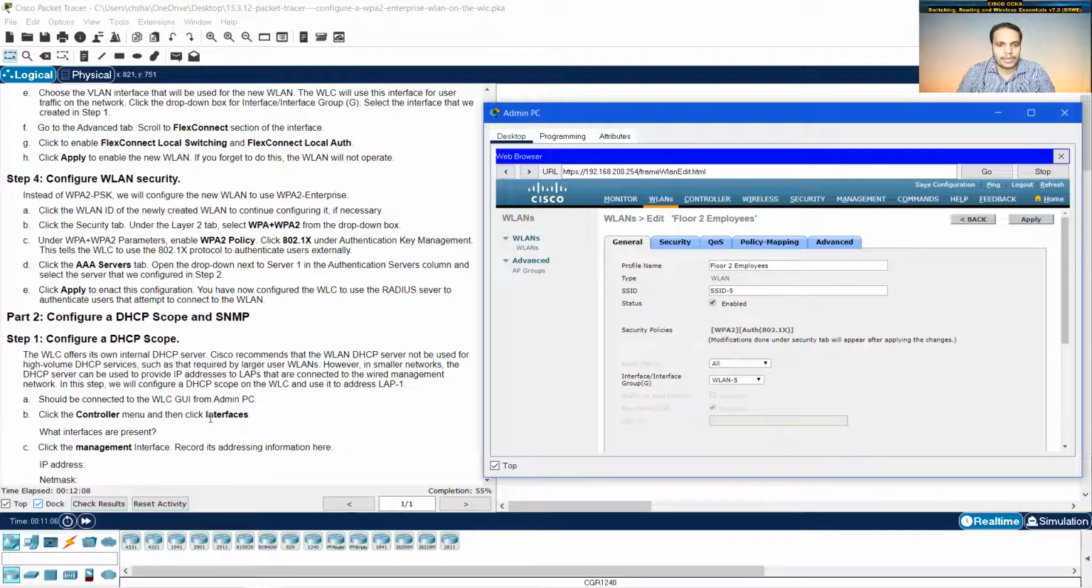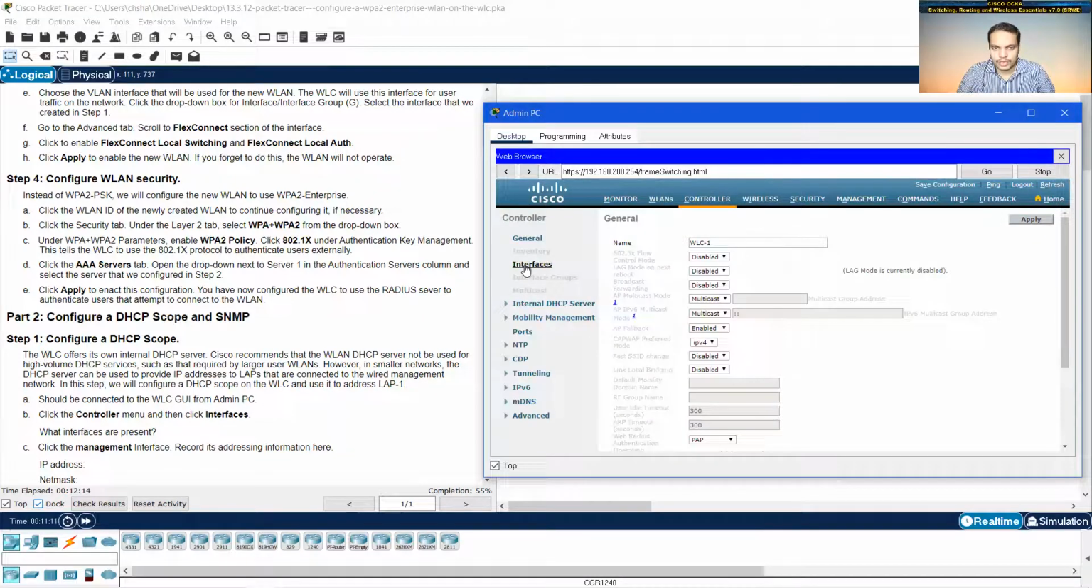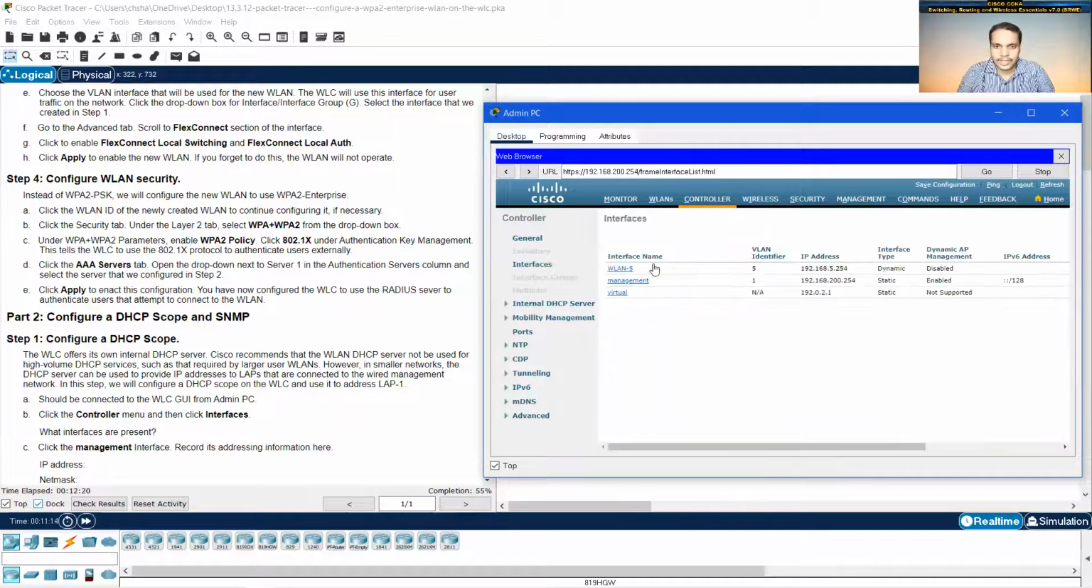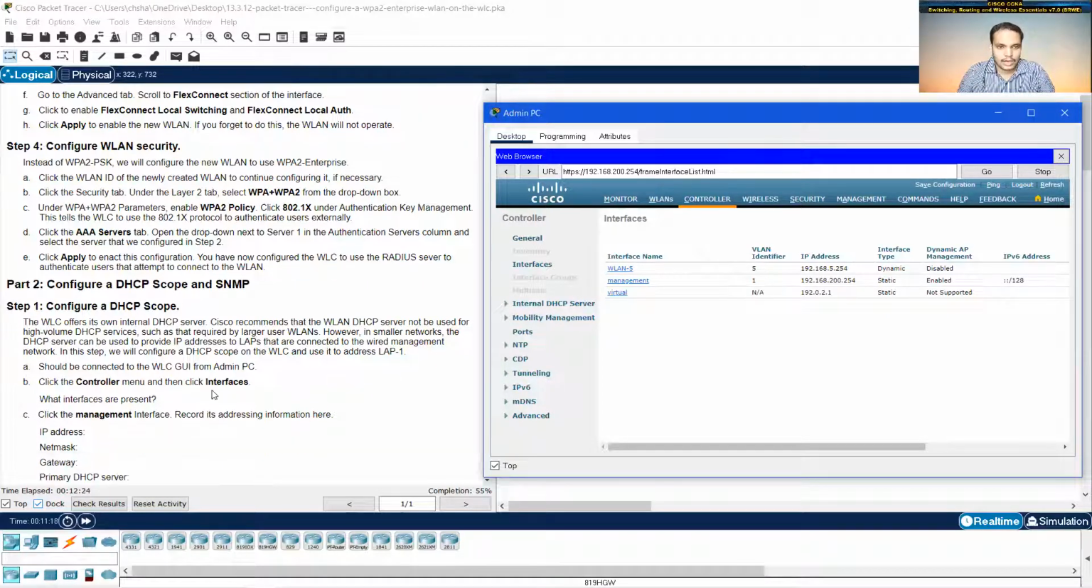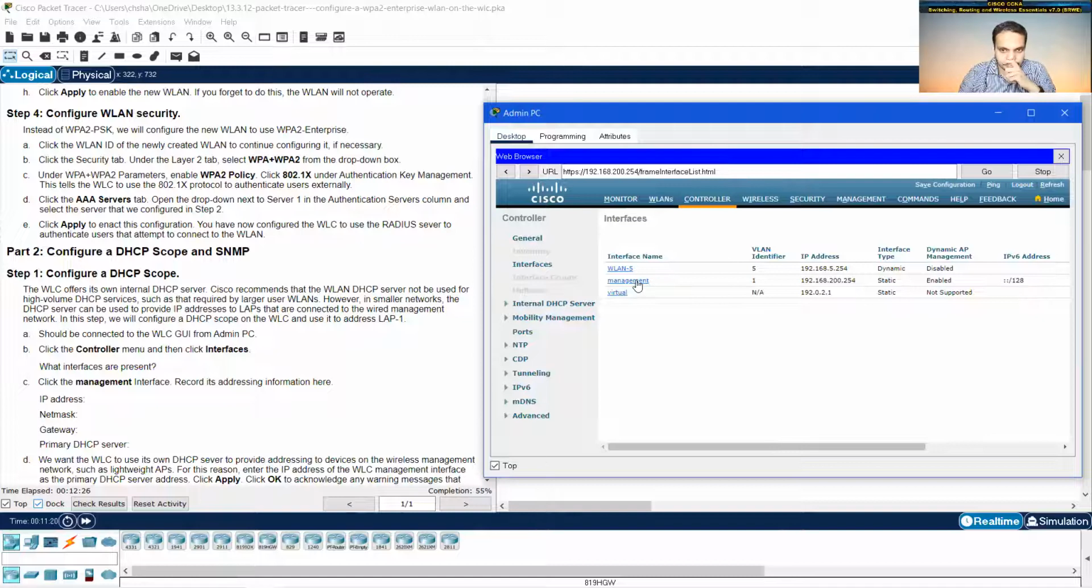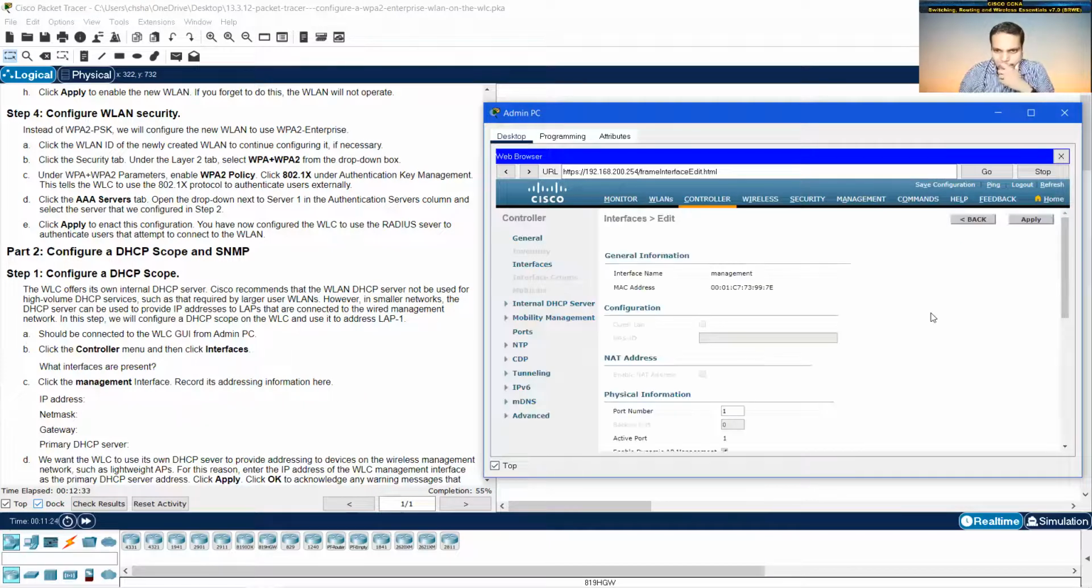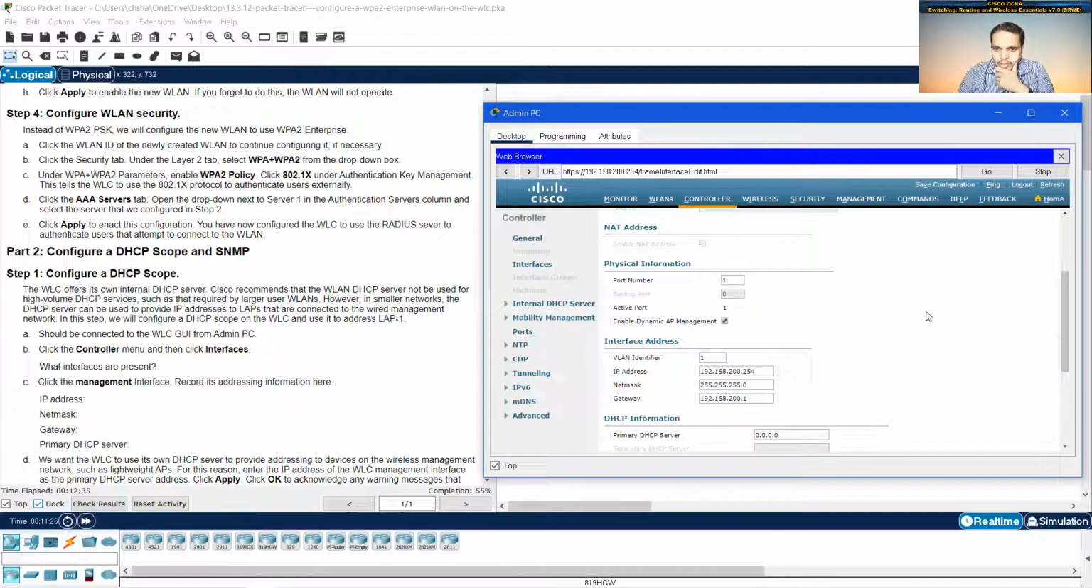Click the controller menu and then click interfaces. Click on the controller menu, which is over here. Once you click on it, you should get a list of all those things. Then click on interfaces. You can see that there are WLAN 5, management and virtual interfaces. Click the management interface. Record its addressing information here. Let me scroll down.